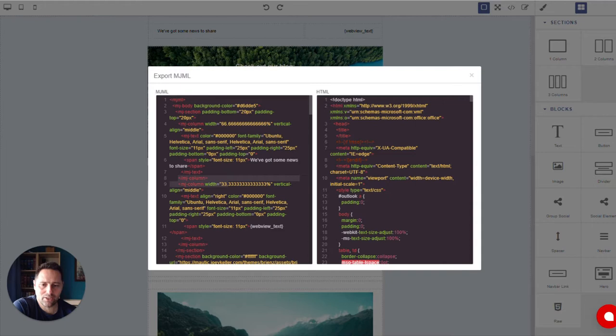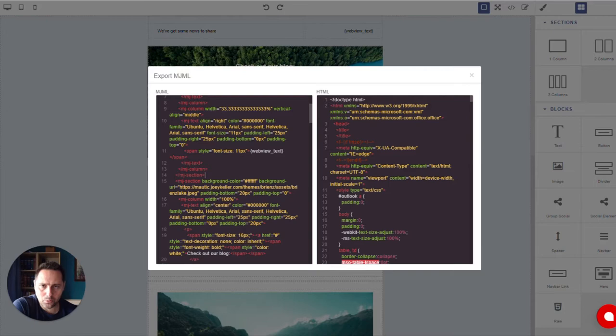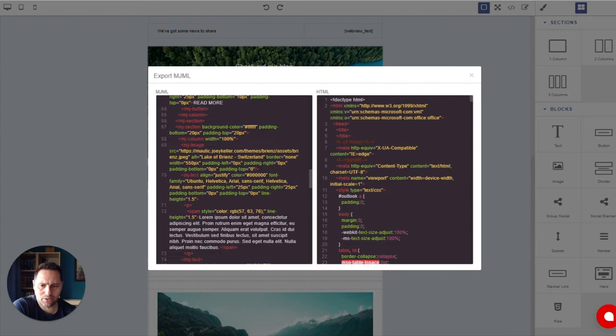Okay, so you can see here the MJML markup. Again, in this tutorial, I'm not going to go into super detail. I have a tutorial on my website. You can go through that and it teaches you how to use these things completely.